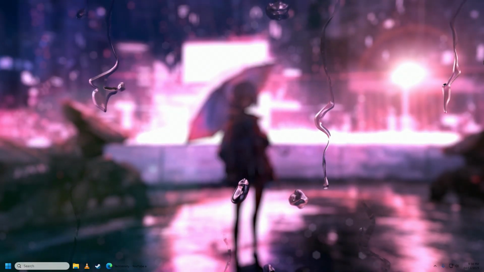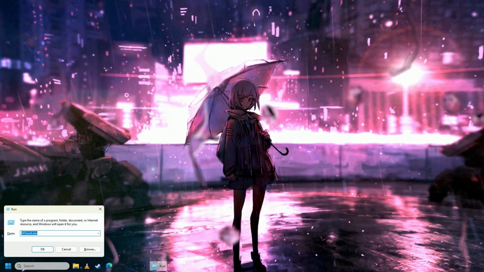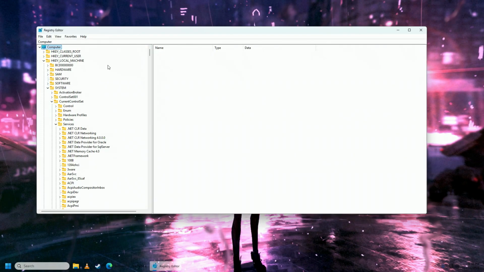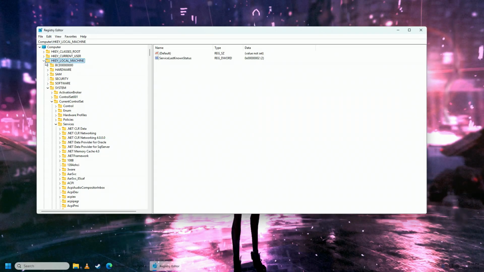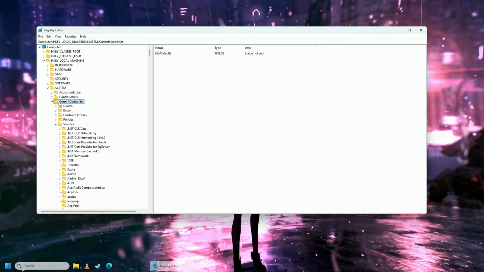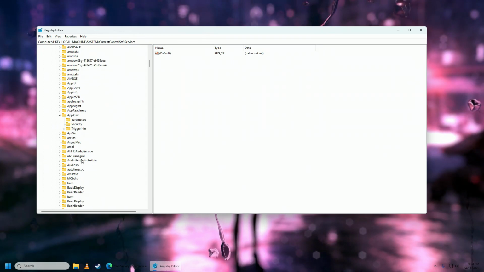So first off, you're going to open up your start menu, write here Run, and then write here regedit. Click yes here, and then go into HKEY_LOCAL_MACHINE, then into SYSTEM, then into CurrentControlSet, then into Services, and scroll down here.